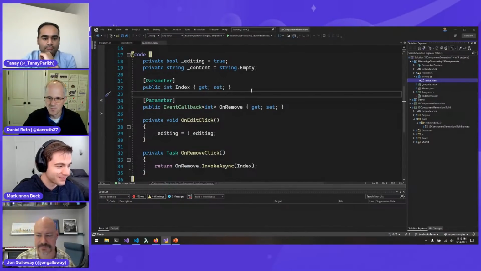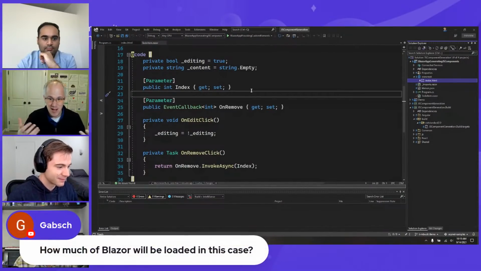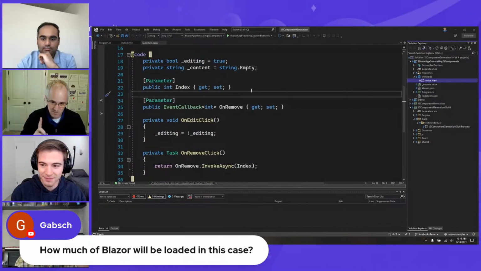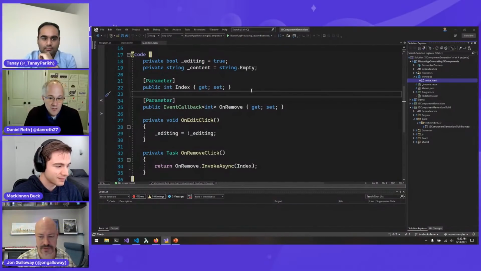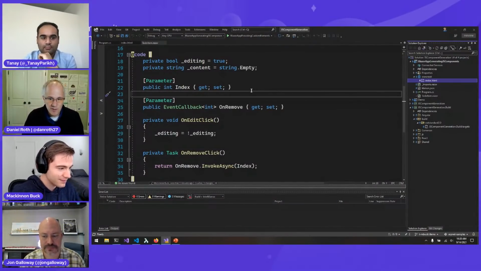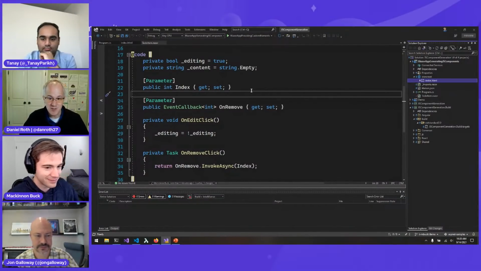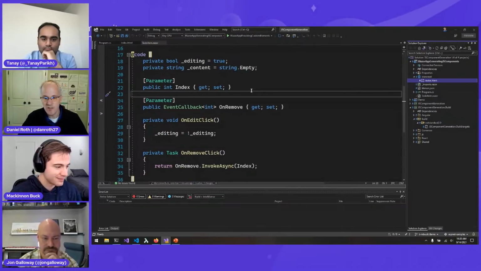Yeah. Some folks are asking how much Blazor gets loaded. Well, you're going to be running the entire component model, right? So in the case of Blazor WebAssembly, you'll need the .NET WASM and the core framework libraries linked down to as small as possible in order to just support whatever component or components you're trying to render. But you will need to bring all that in. So you'll need everything you need to run Blazor to make this happen. So there is some overhead there.